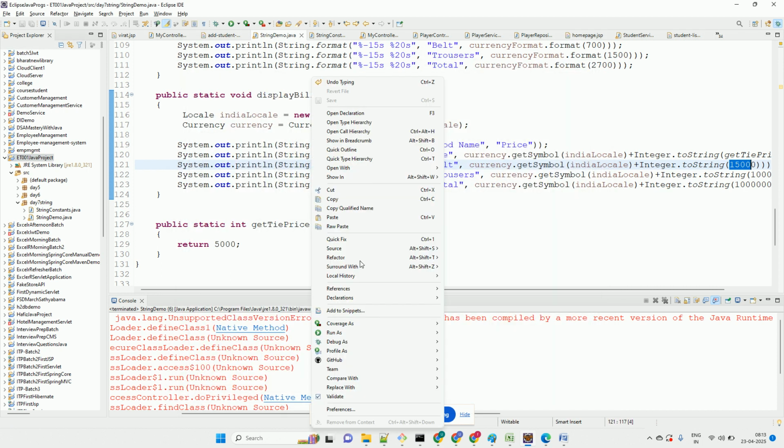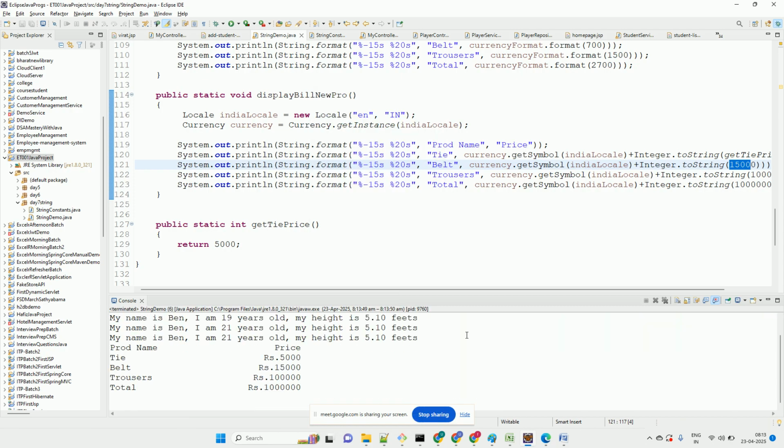Run as Java. Now it is showing me rupees. See, it is not showing me the symbol. The symbol is not there in 1.8. Instead, it is showing what? RS.